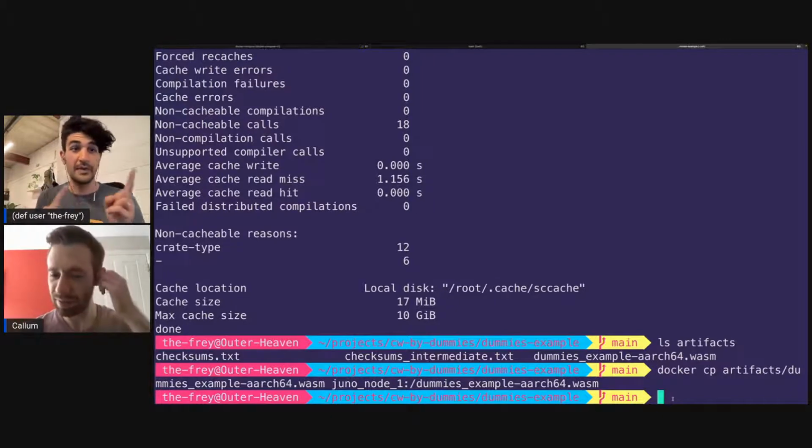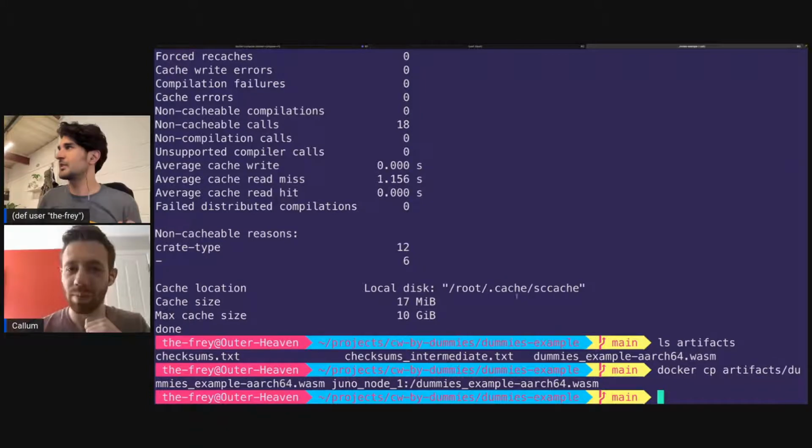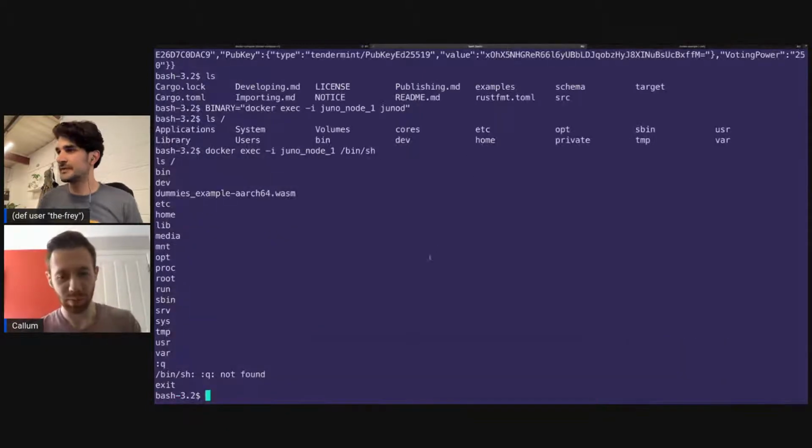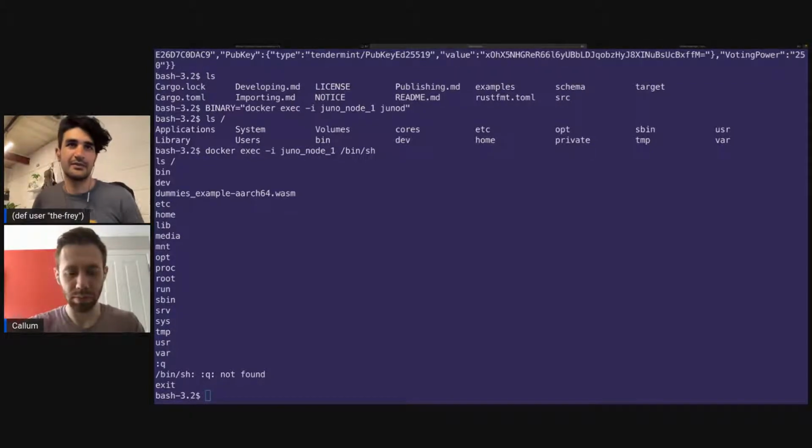Okay, so we've copied that in now. So now we can interact with it from our script, which is in the other window. Okay, so, why did I not? Whatever.